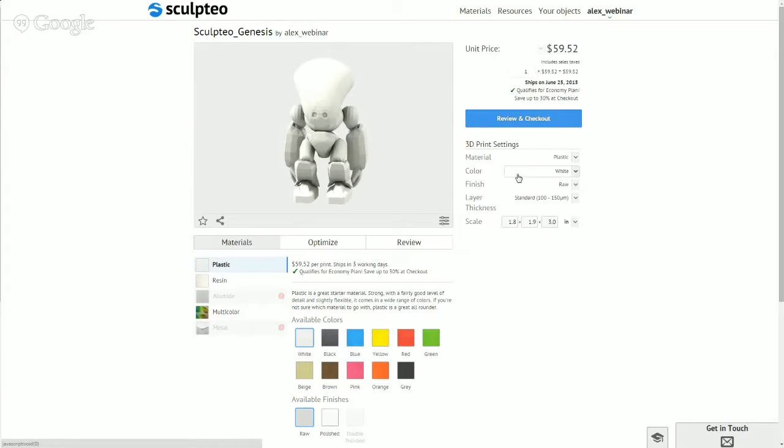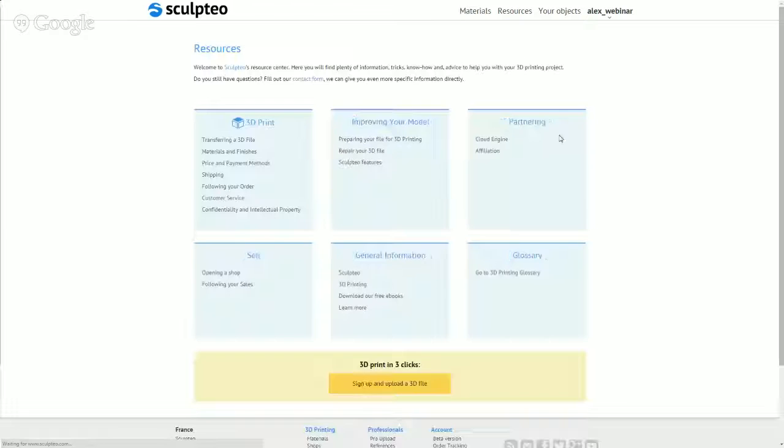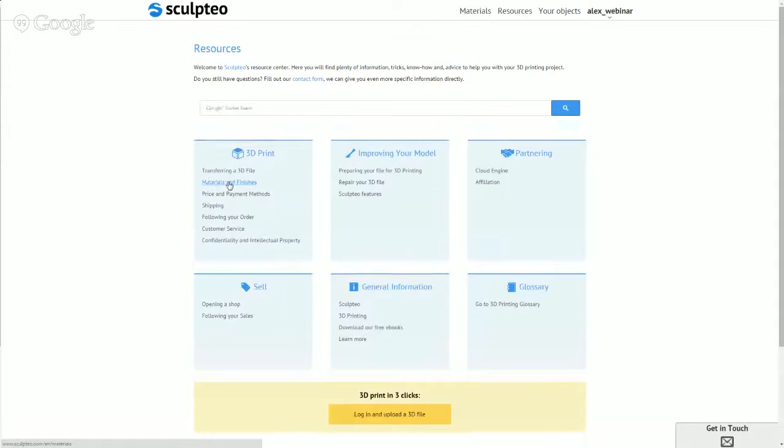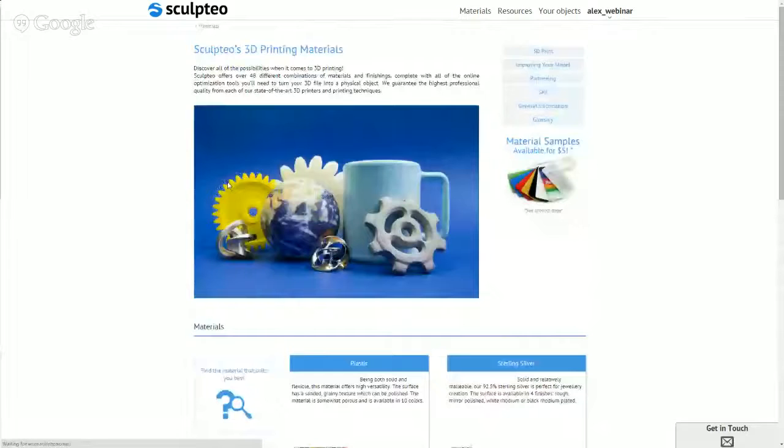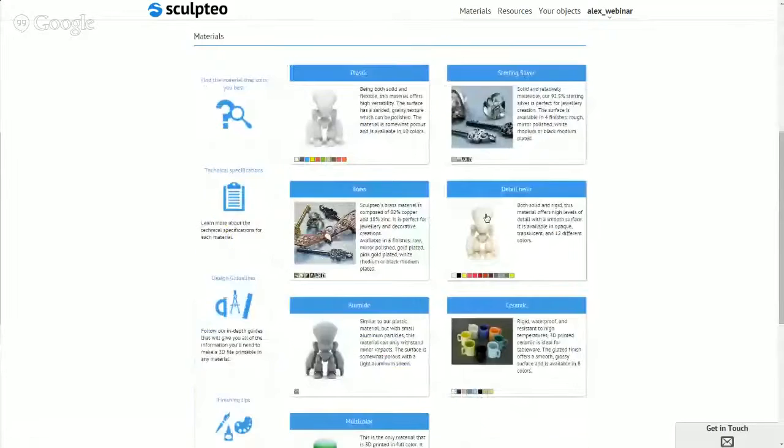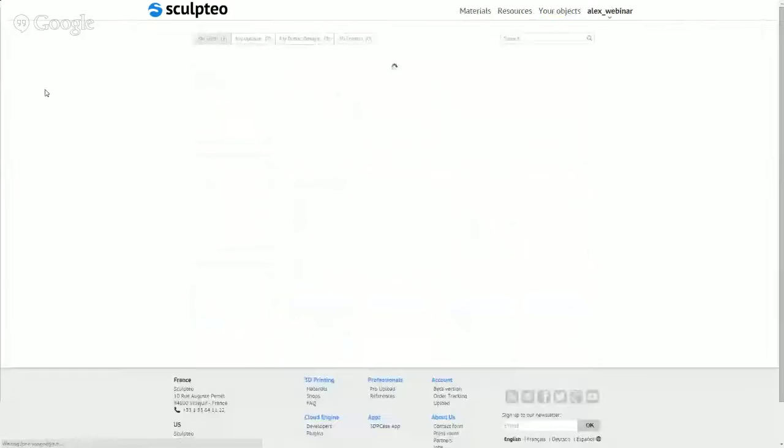I can change the material, the color, the finish, the layer thickness, which is interesting as well. I can go to a finer layer thickness, and that gives me a smoother finish. And if you want details on any of these kind of materials or finishes, check out the resources pages. We'll go there now. It's the second thing here, materials and finishes. You go in here and check out all of our materials, all the different finishes, everything. So don't hesitate to do that.